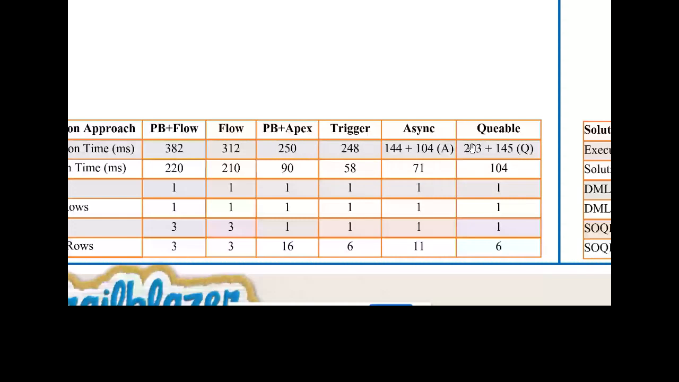And for async operations, both queueable and async, you can see two entries. This is because if you see an async trigger, first 144 is the time taken to save your contact record, and this 104 is the asynchronous execution, that is, it's happening in a separate thread. To complete the asynchronous trigger on the change event operation, it took just 104. So when you consider your transaction, you just need to consider this 144, because the parent update is independent of your current transaction.